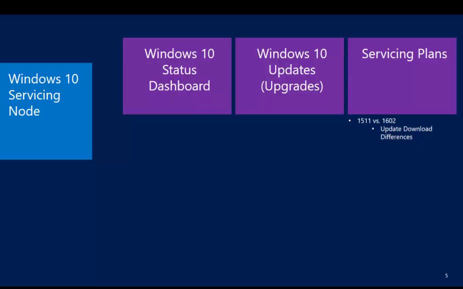Right now, I call out 15.11 version of ConfigMgr here, not Windows, and 16.02. Right? There is a difference between the two versions in terms of the servicing plans. So you will see in my environment, which is on 16.02, how that works. But suffice it to say that in 15.11, one of the options that we have for filtering was not present there. And it really caused some large downloads to take place. I'll explain that more as we get into it.